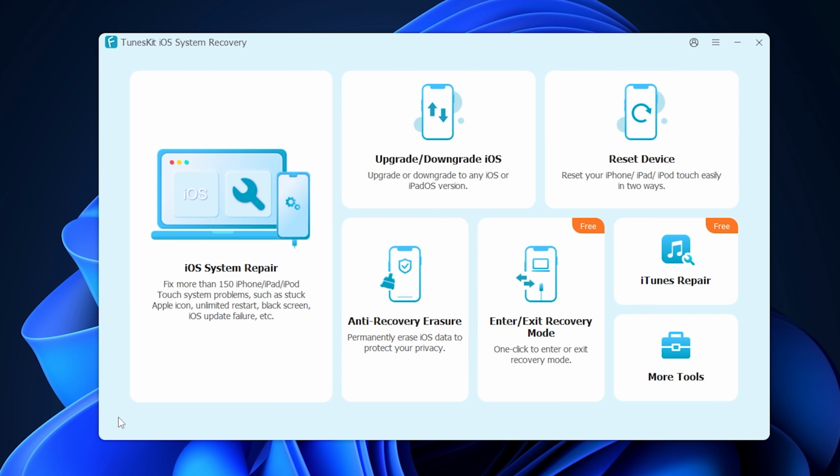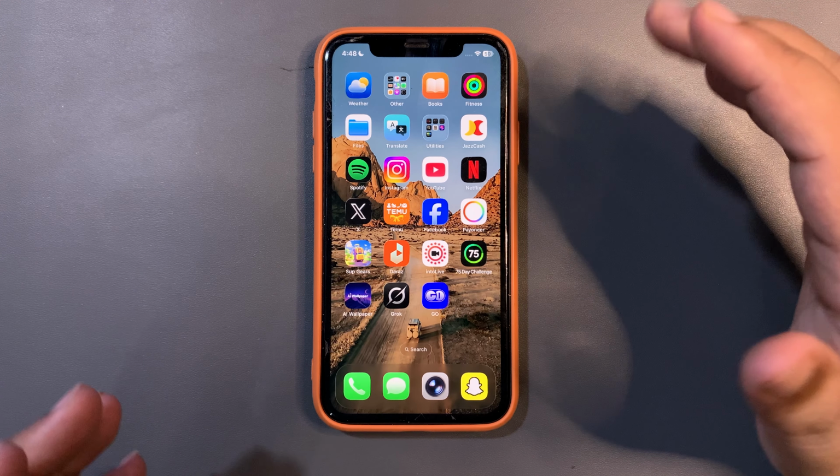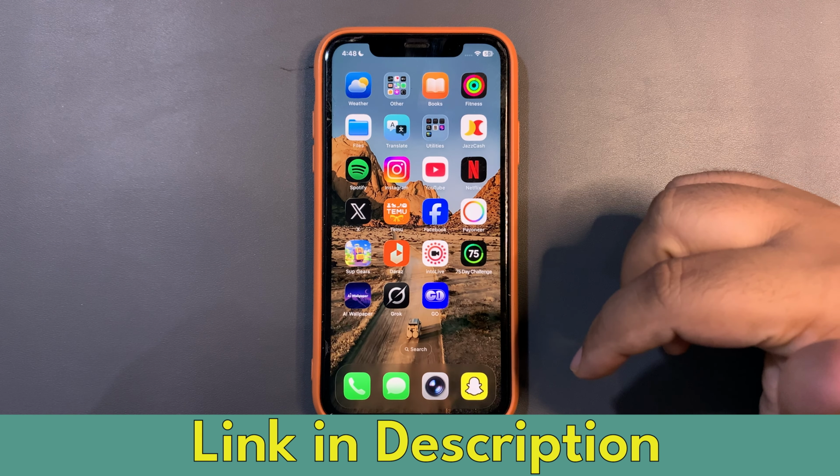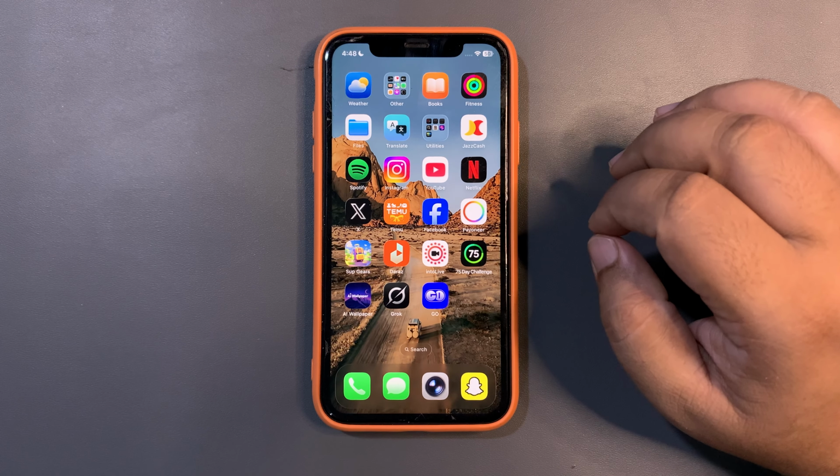So again, this is a really good software, so make sure to try this out. So yeah, isn't it amazing? Definitely it is amazing, a really good software.